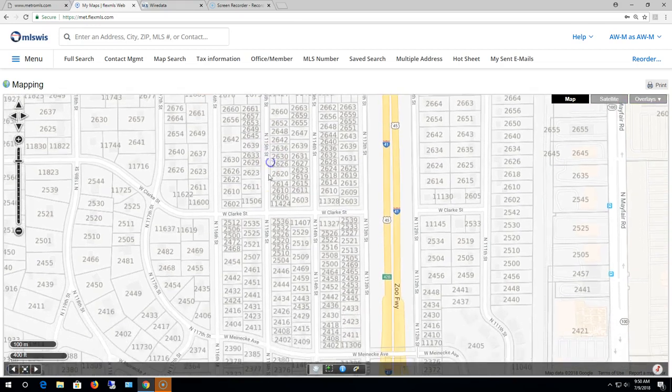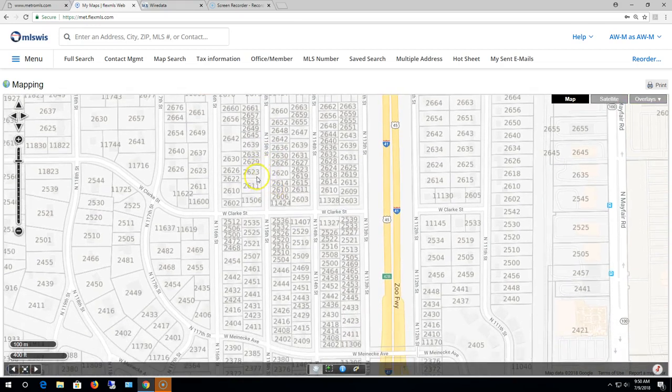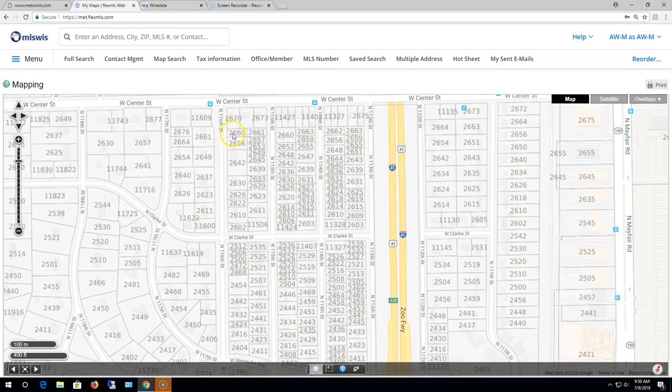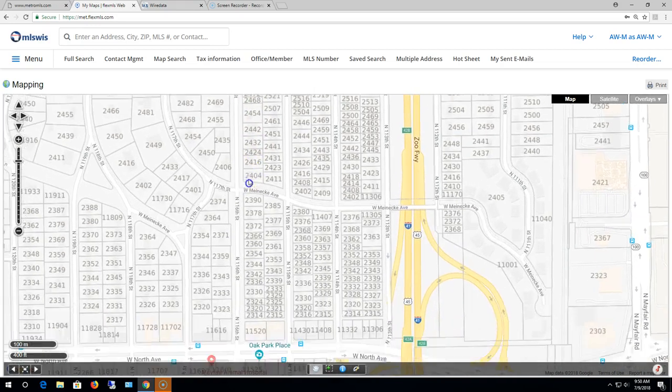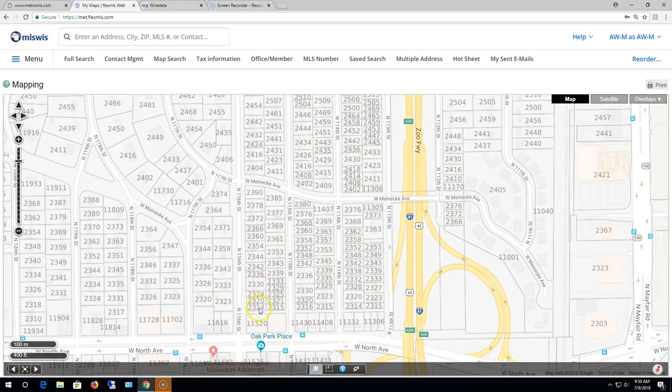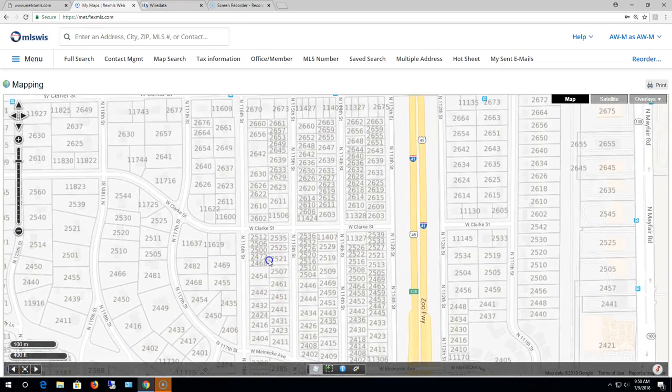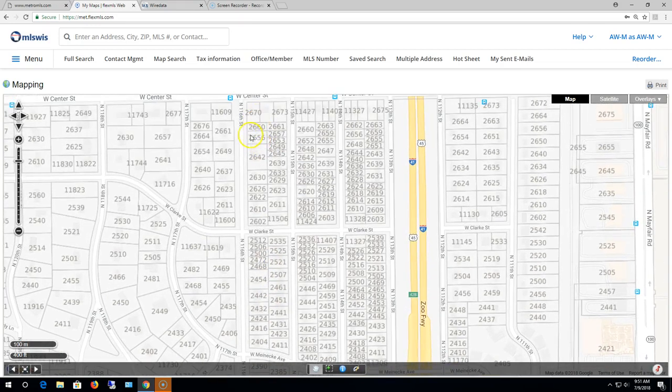In this case, I'd look at the beginning and ending range between the 116th, 115th, 114th, and 113th. I see it stops at 2670 and it starts at 2314. So I would do the 2300 block to the 2700 block just to make sure I got everything of 116th, 115th, 114th, and 113th.